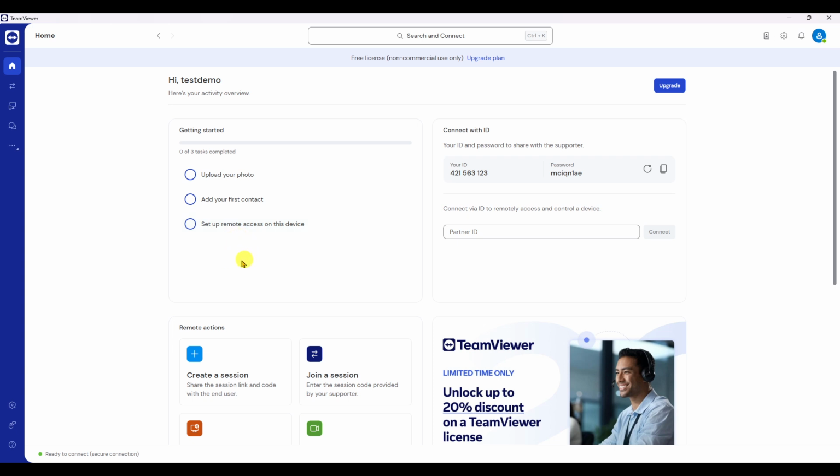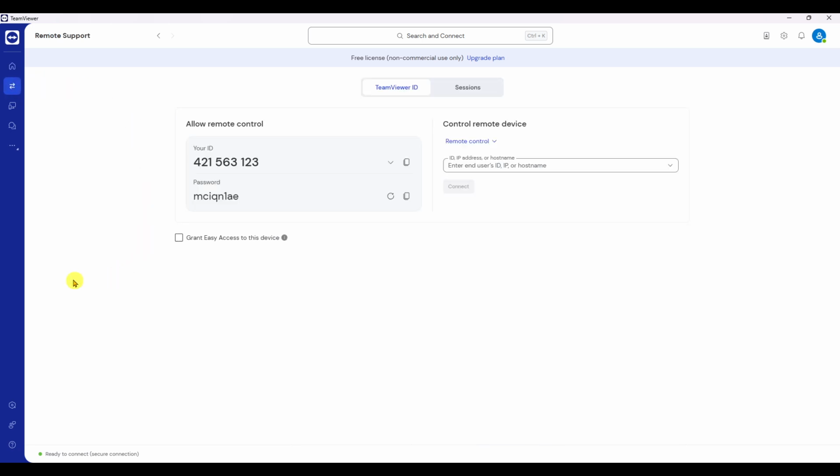Next, go to the Remote Support section. This is the place designed for on-demand help sessions and unattended access to a host installation. It keeps everything simple by focusing on the essentials you'll use most when assisting someone.